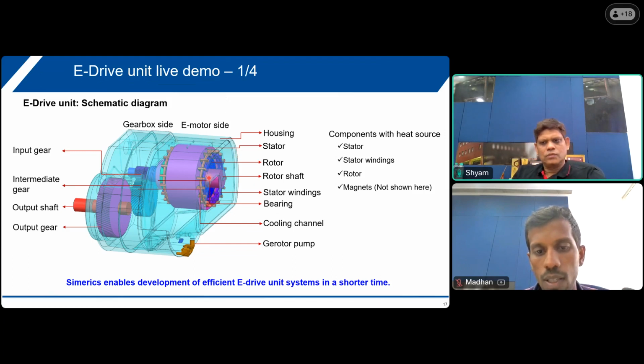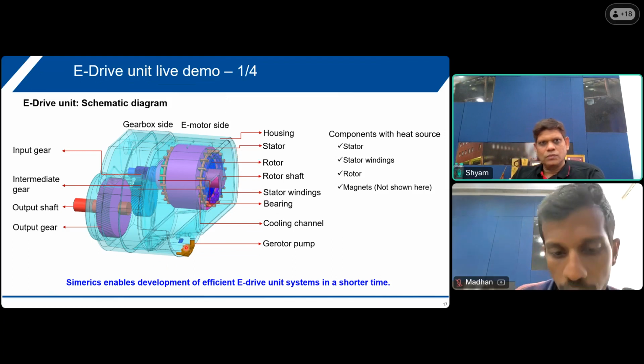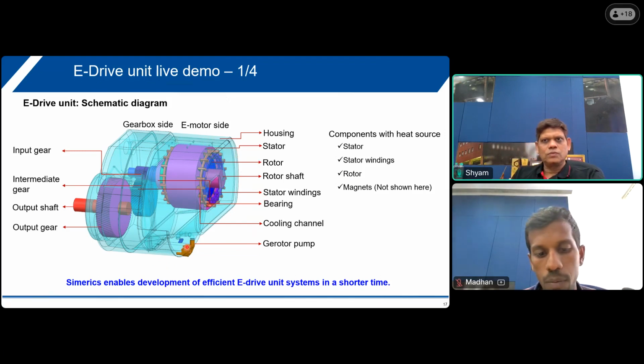and bearings, which will be there in the actual model. So it has all the rotor shafts, stator windings, all the critical parts, and also the gerotor pump. We even included the pump so that we can use this model to demonstrate our capability to predict the aeration effect or cavitation effect. On the gearbox side, we have a typical two-stage gear set.